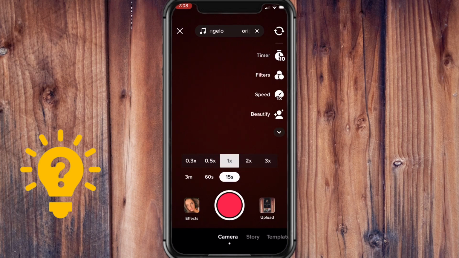So what you want to do is record yourself and make sure that your lip movements would simultaneously be on par with the audio. Let's go ahead and record.